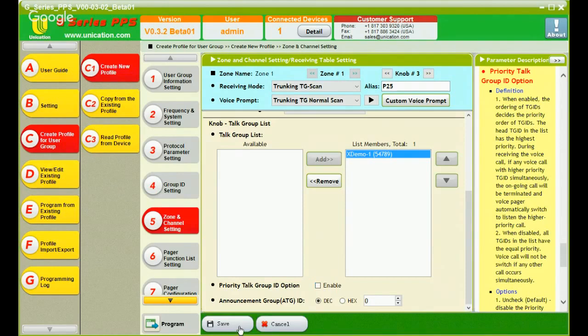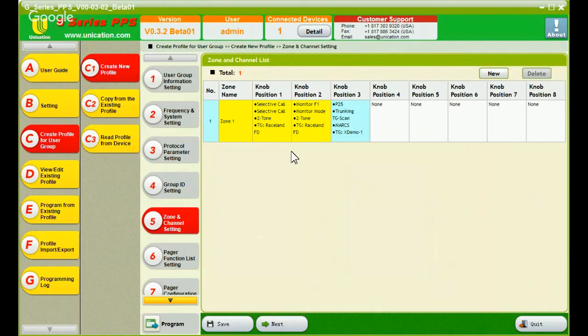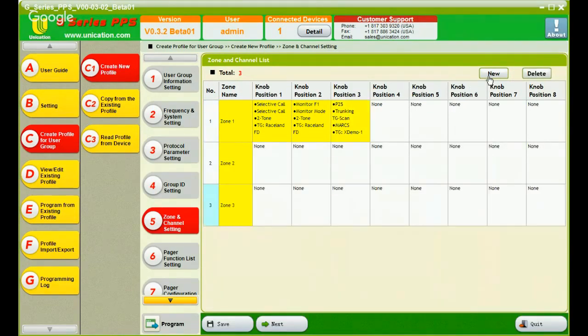So I'm going to disable priority on this. I'm going to save it. Okay, and then you can create 64 zones. So you have 8 channels, 64 zones. And so that should give you enough room to do whatever you would like to do. All right, moving on to tab 6.